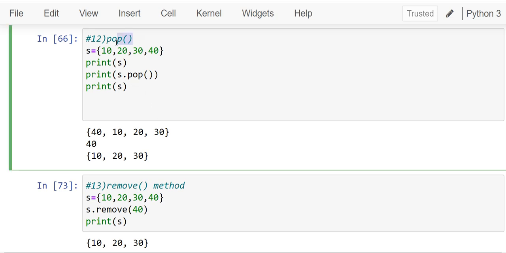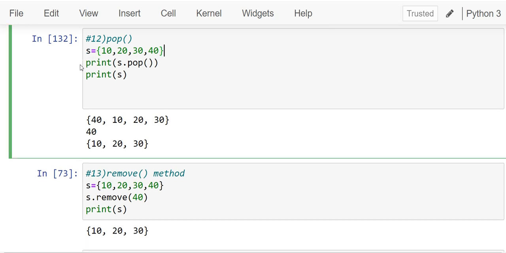The pop method is very important at the time of project development. Using the pop method we can delete a particular element from the set. Here I have taken one set of values 10, 20, 30, 40 and I am performing print s.pop. I am deleting one item using pop. We cannot expect which item is going to be deleted, because sets are unordered and unindexed. So here I am going to pop the element using the pop method.